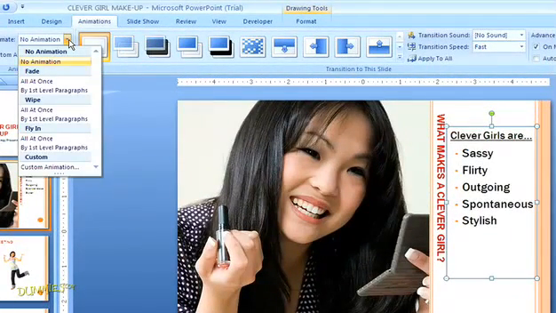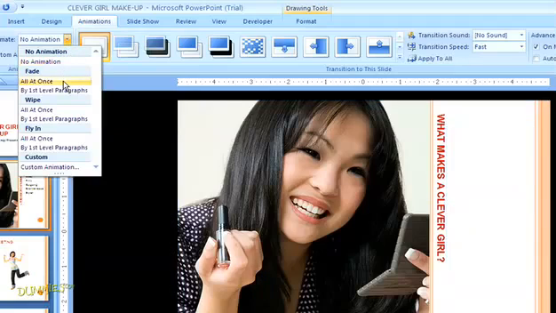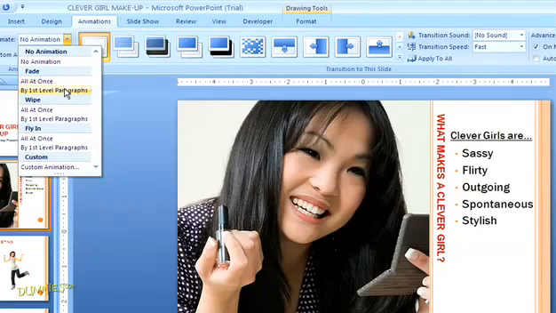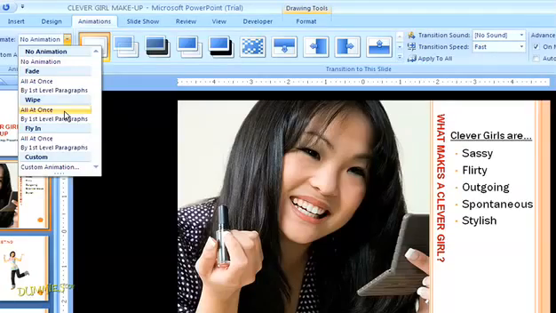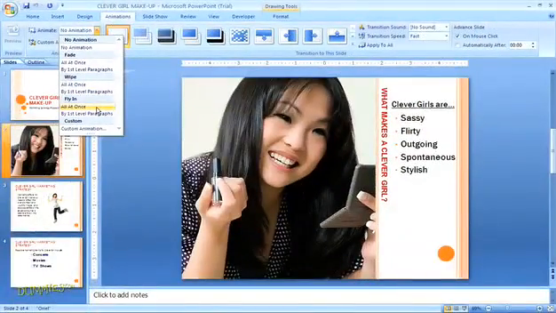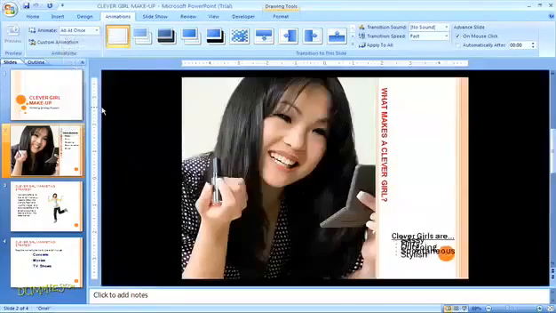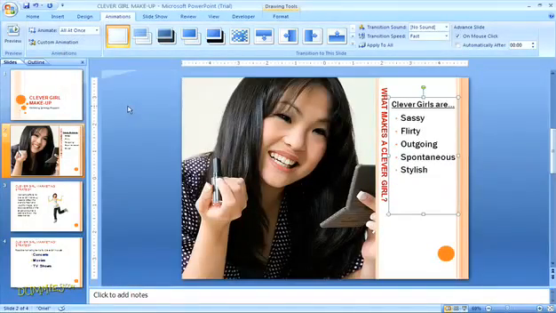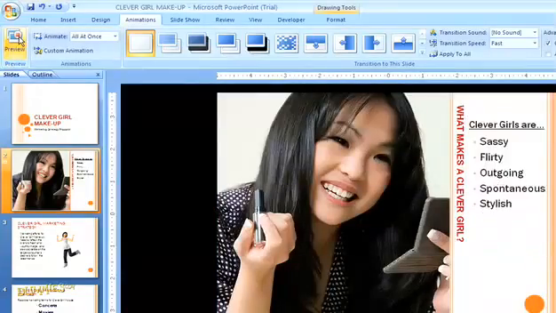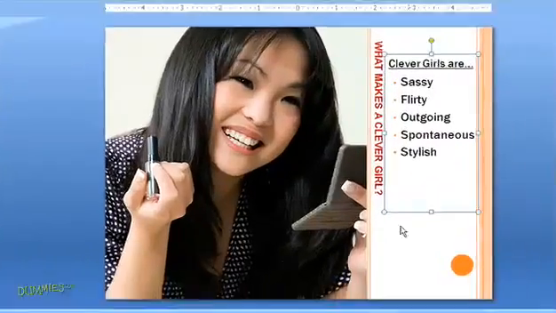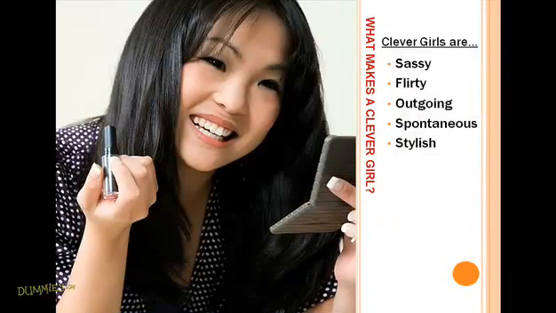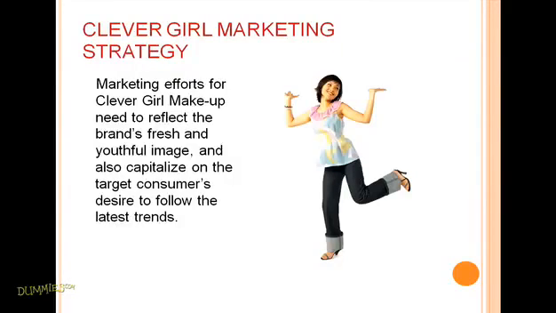So if I hover my cursor over the fade option, I can see in the preview how that's going to look in my presentation. You can also choose the wipe animation, or to have your text fly in. That's actually my favorite, so I'm going to select that option. If you want to take another peek at how it will look, you can click the Preview button in the top navigation. You can also click on the little slideshow icon in the bottom right corner of your screen to play your presentation from the current slide on.